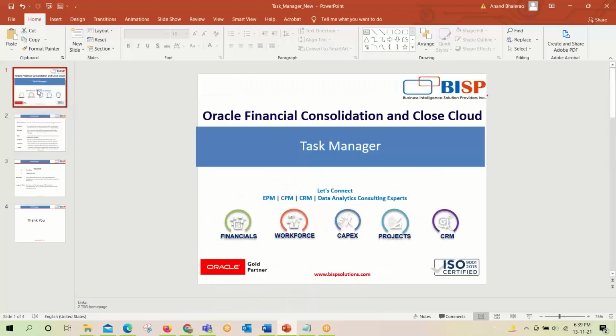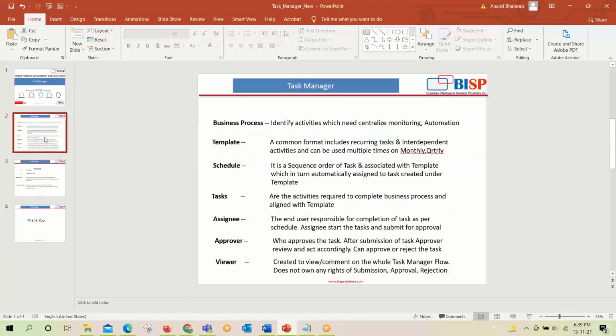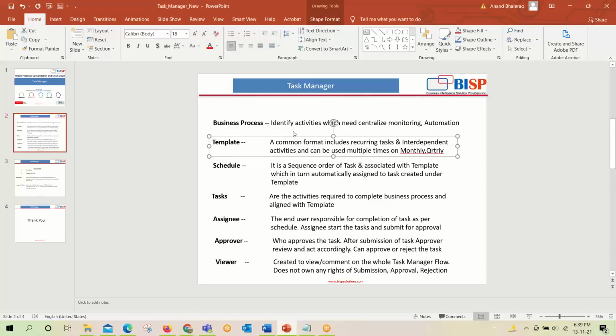So first we will take a look at the terms which are basically used in Task Manager. First of all, we have to identify the business process, that is, identify the activity which needs centralized monitoring and automation. Generally, tasks which are interdependent and repetitive in nature benefit most from Task Manager. So first of all, we have to create a template.